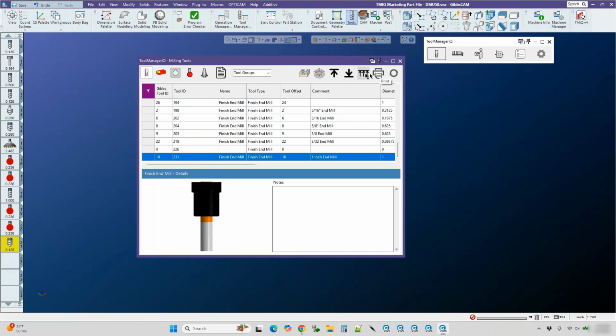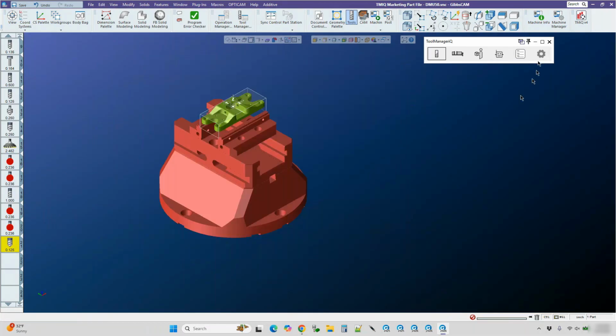You can print this information. You can export to comma separated values, which is a simple Excel spreadsheet. And let's see, we've already talked about Fritz. We talked about barcodes.